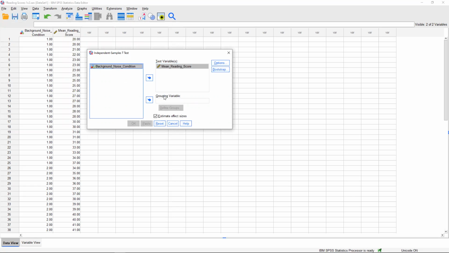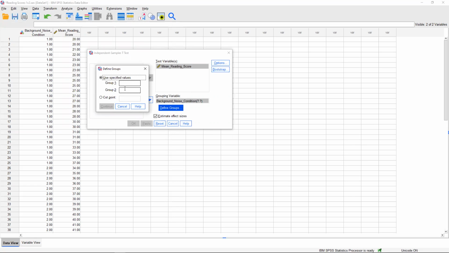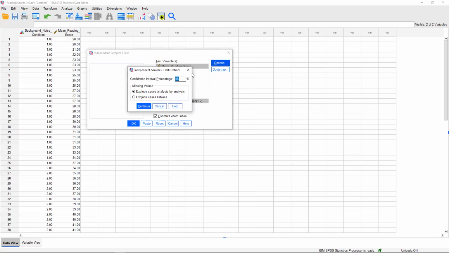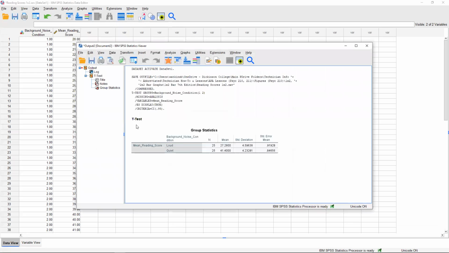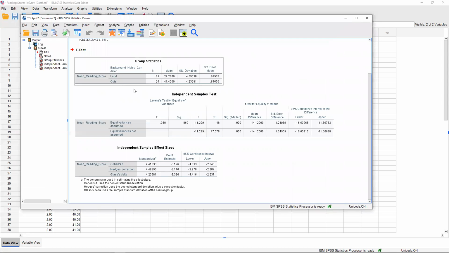And then we need to group the variable based on the condition that they're in, right? So if we click Define Groups there, group 1 was 1 and group 2 was 2, meaning 1 was loud and 2 was quiet, right? And then if you go into Options, you could make sure that your confidence interval percentage was 95% or anything like that, estimating effect sizes, and you can click OK. When you click OK, you get your output, or you can click Paste to paste your syntax.